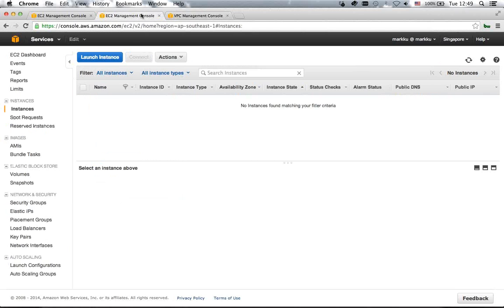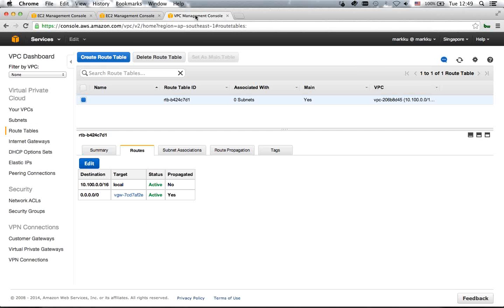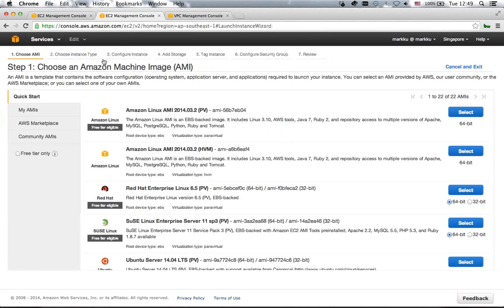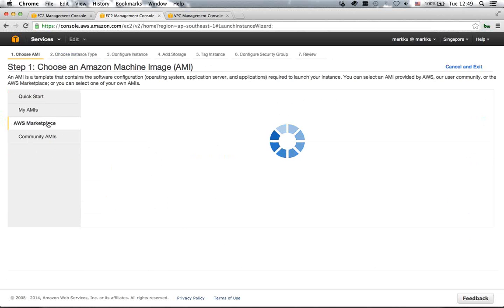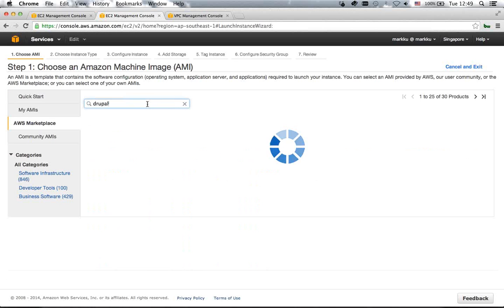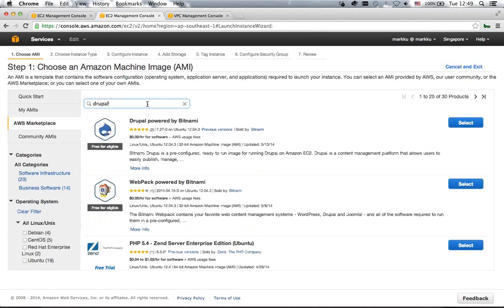Let's see. To finish off the demo, we should now have a VPN connection from our office to the VPC in Singapore. Let's deploy a workload in Singapore. So this is EC2 in Singapore. This is where we have the VPC. We are not running any resources here. Let's launch an EC2 instance. Let's go to the AWS Marketplace. We want Drupal. So I search for Drupal in the Marketplace.